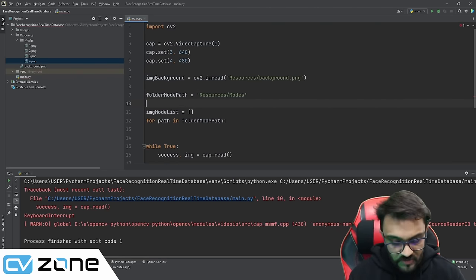Okay, so that's the idea. Let's play it and let's see if it works. Encoding started, encoding complete. So that's very good. We can actually print out the encodeListKnown just to see what exactly it outputs. So there you go. We have some values here that we can see. We have an array of all these different values. So that's good. So it means it's working.